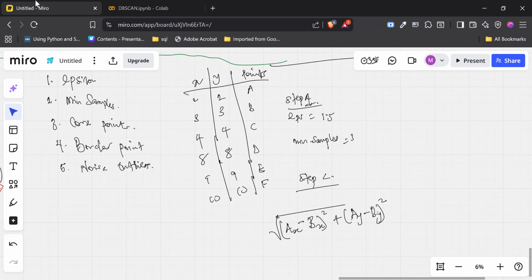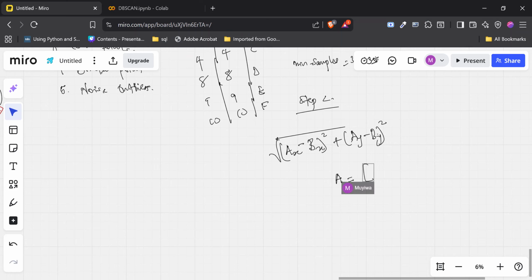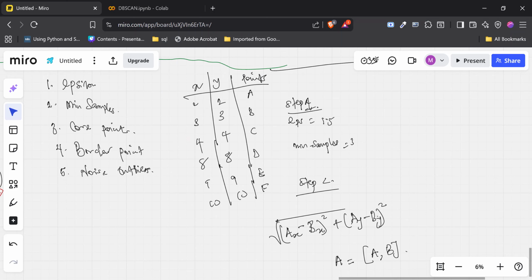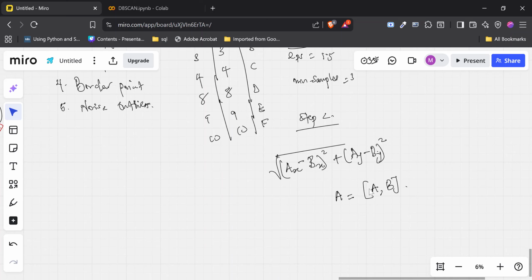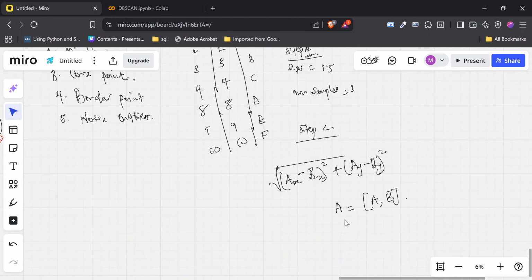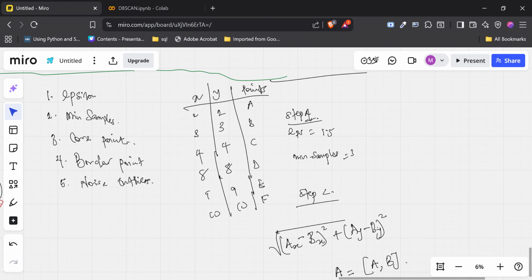So it means that at the end of the day, A only has 2 points around it: A itself and just B. Now, don't forget, we need to check how many minimum samples we need to call something a cluster. 3. How many do we have here? Just 2, A and B. So we cannot call A a core point. It means A cannot form the center of a cluster. We cannot call A and B a cluster. So what do we do? We keep checking.